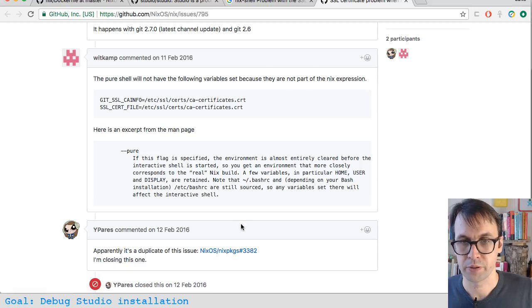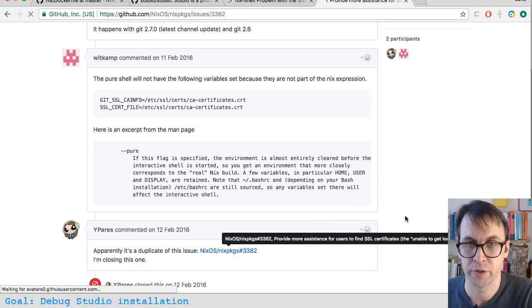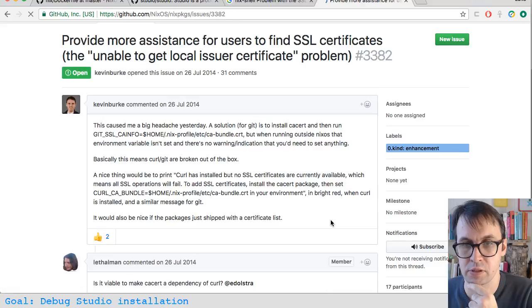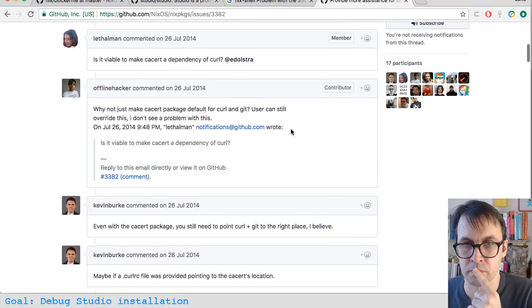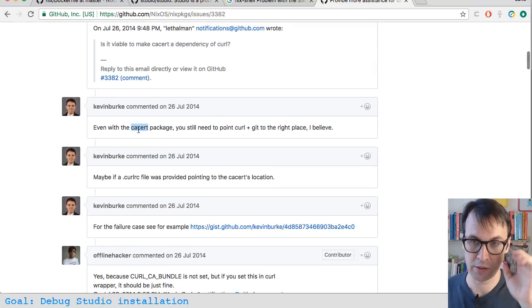Okay, but first we'll read this. It's a duplicate of that. Maybe that also gives us something we can copy and paste. We want to just make sure that the certificates are installed. CA cert, is that okay? It looks like there's a package called CA cert that we might need.